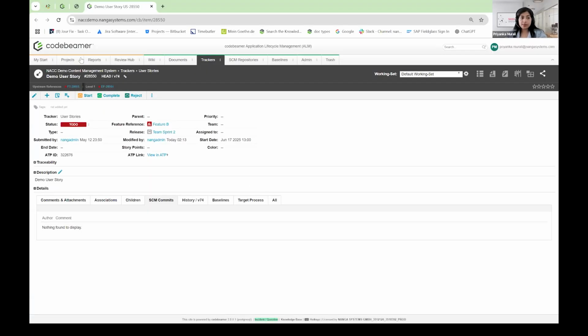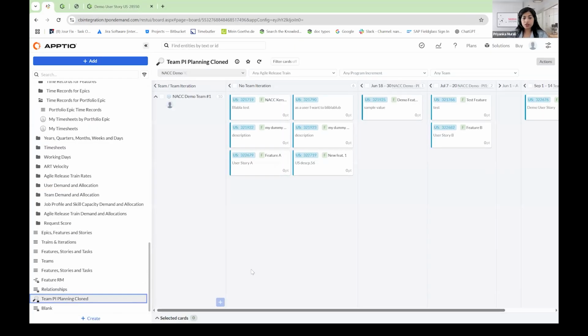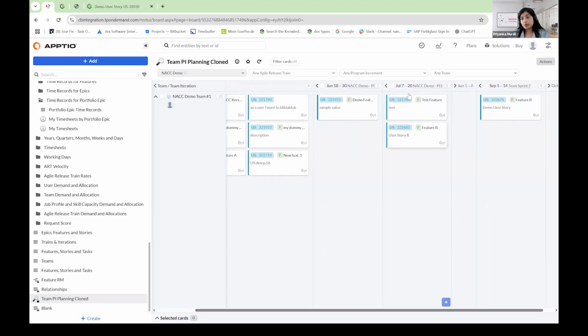Finally, let's see how this supports PI planning. So I have a team PI planning board view in Targetprocess, which is a visual representation that helps teams organize their work in program increments. So it shows user stories assigned to specific team iterations. As you see, some of the user stories are not planned into any team iteration, while some of them already are. So suppose the team wants to move a user story from one team iteration to another. This could be because of a shifting priority or dependency issues or for some other reasons. So let's see how that's going to reflect in Codebeamer.